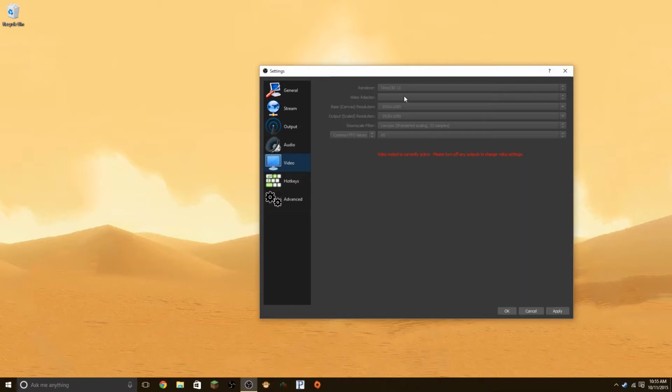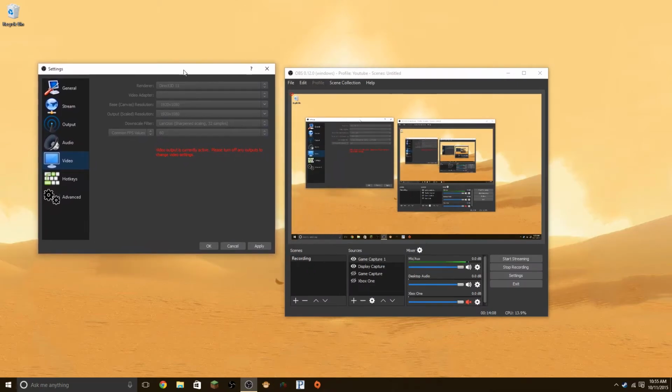So under video adapter, just leave that blank. Your base canvas resolution. Now this is going to control what your actual output is. So as you can see in my software over here, I have this whole thing is what's called a canvas, and right now I have it set to 1080p, but if you wanted your video to output to 720p, you would limit your canvas size to 720p, and that's what you would get. But of course your canvas size would decrease to 720p as well, so you'd have to adjust your stuff, which I'll go over in a second.